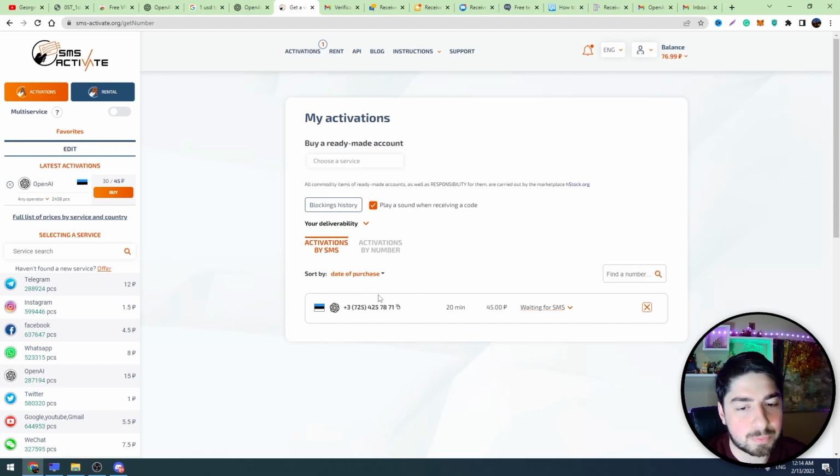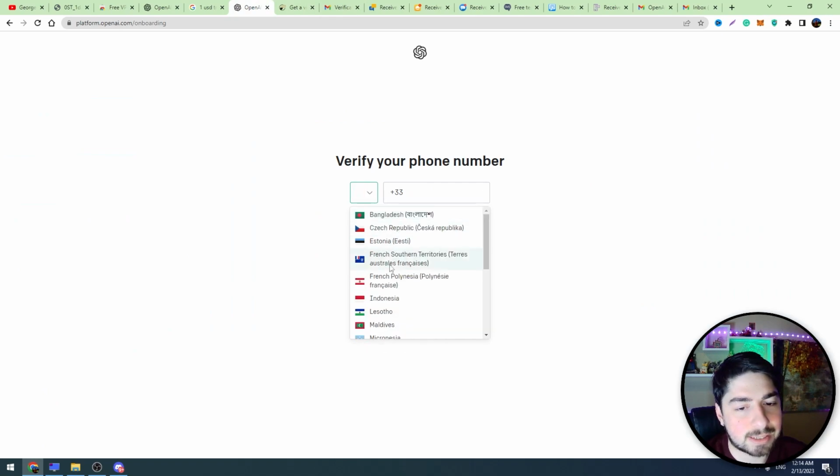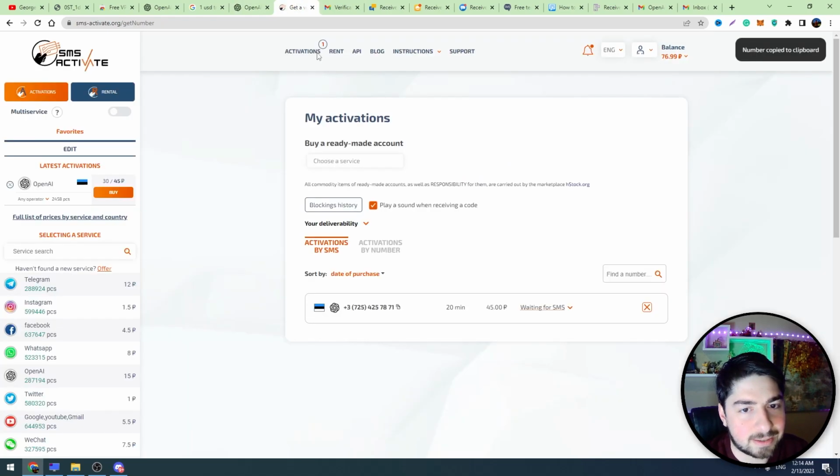You can see that we bought this number, and this number is ours for 20 minutes. And the code will appear here, guys. So let's copy this number. Let's go to OpenAI. Let's search Estonia in the list. And let's enter the number. This is the country code, so we will delete the first 3 numbers. And let's click send code. So they sent the code, and now we should wait. The code will appear here, so we need to wait.